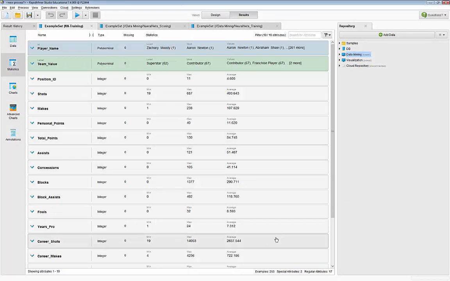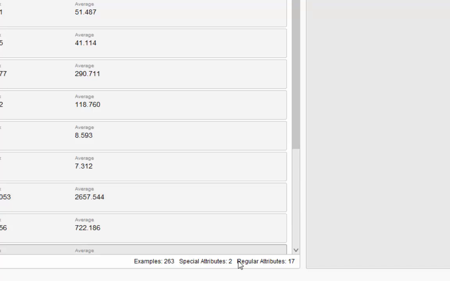Here we have a total of 19 attributes, of which 2 are special attributes, if you look here, and 17 are regular attributes that are used in our predicting task. So let's take a look at the 2 that are special attributes.